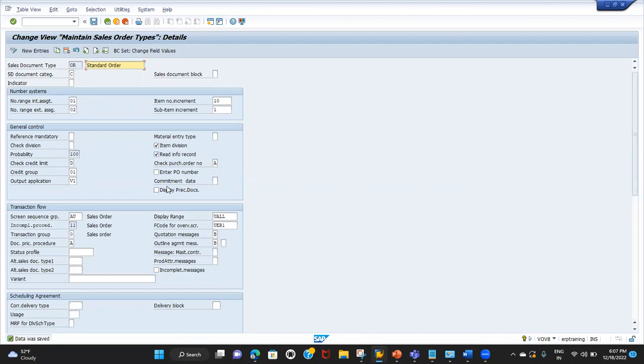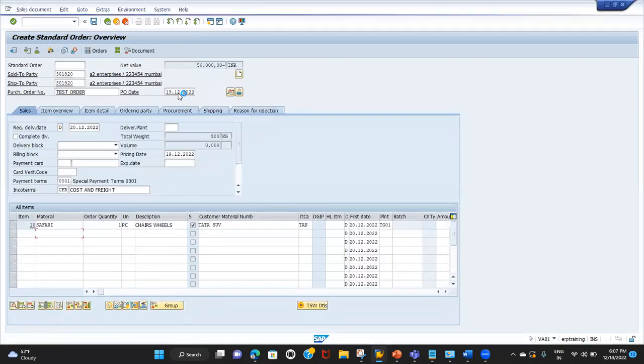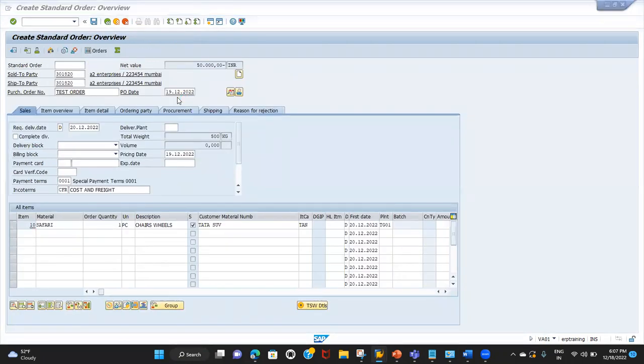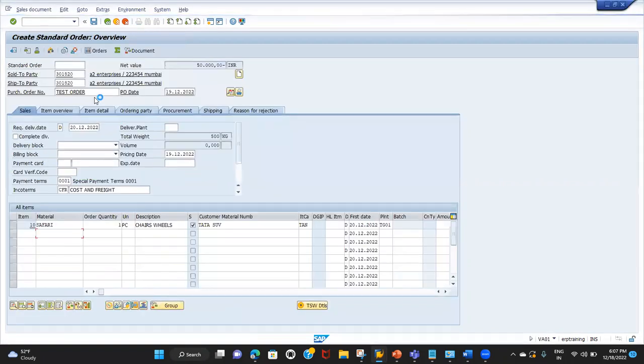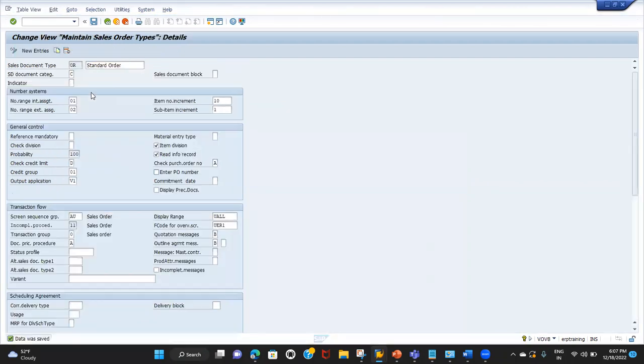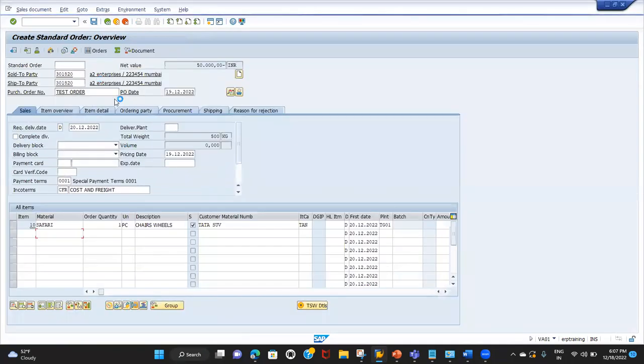We have a setting to make the PO number mandatory. Not the PO date, the PO number. Sometimes without entering the PO number, I'll leave it blank. That will be controlled by Enter PO number. That means you need to enter the PO number at any cost. Without entering the PO number, the system should not allow us to save the order. It's still taking time.